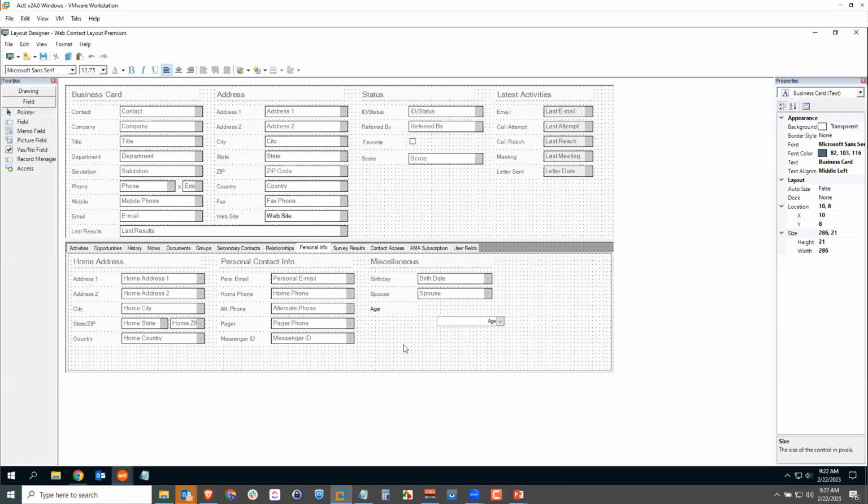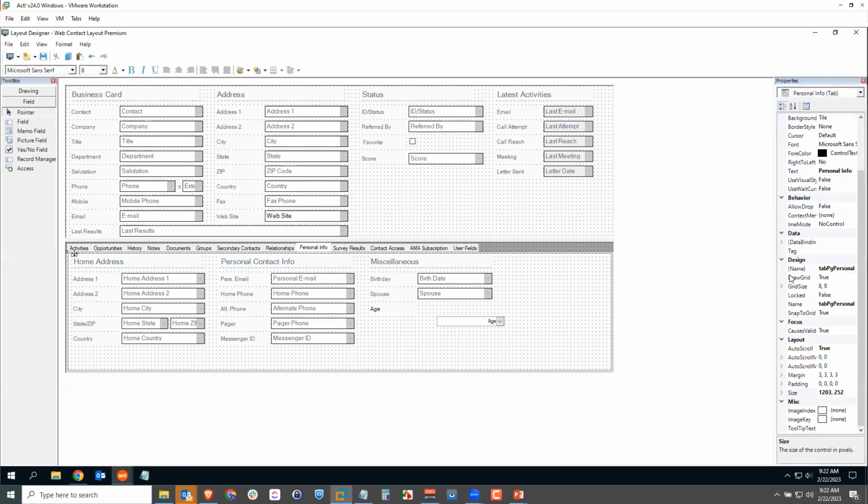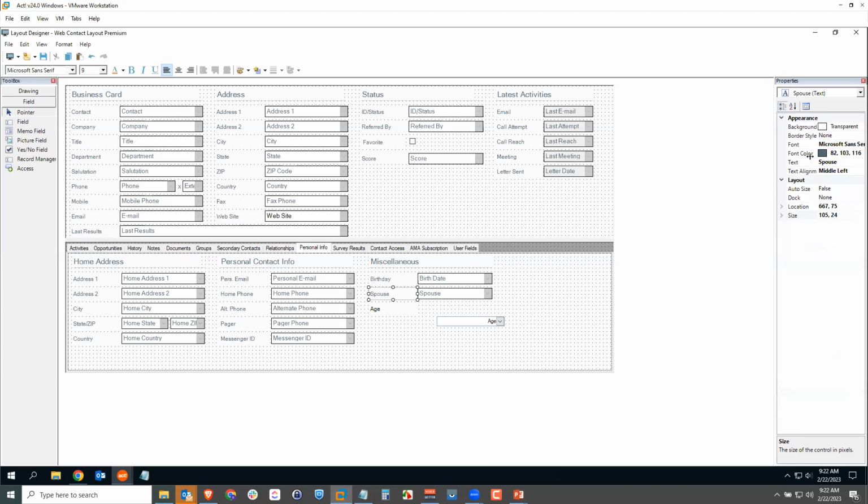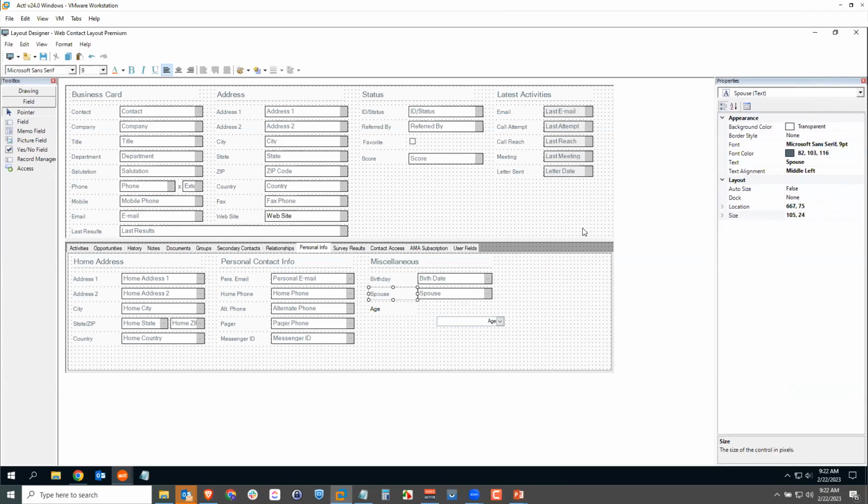So if you really want to fine tune your customization here, this properties window will be hugely helpful to you. If I click the spouse label, it'll tell me what the font color is. I'm going to stretch this out a little bit more so I can see it better. My font color is hard-coded RGB color values. What I'm going to do is highlight that and then Control-C to copy it.